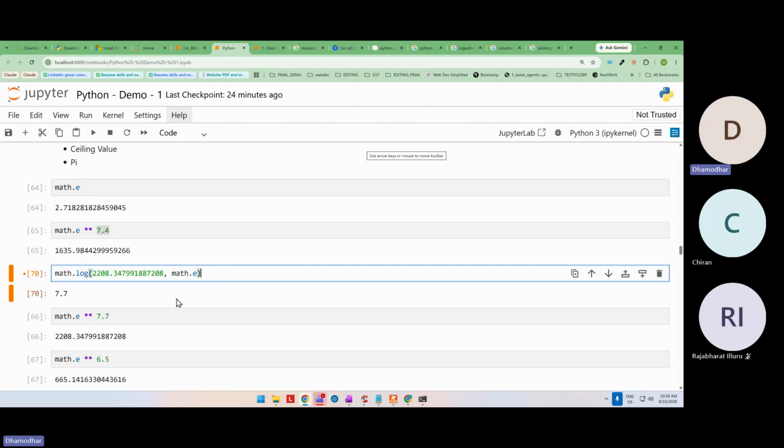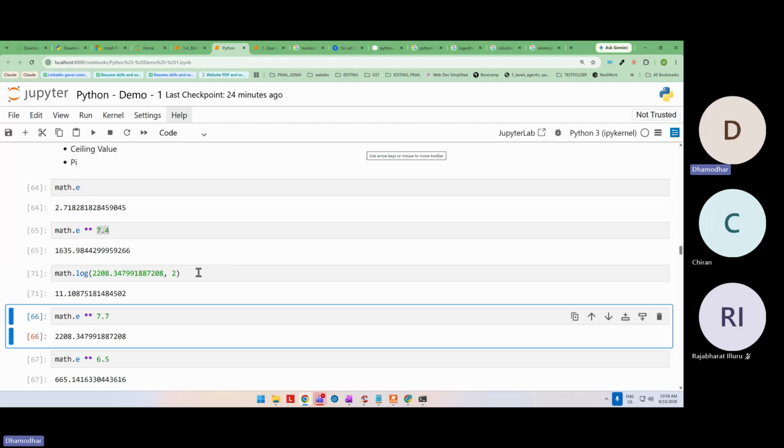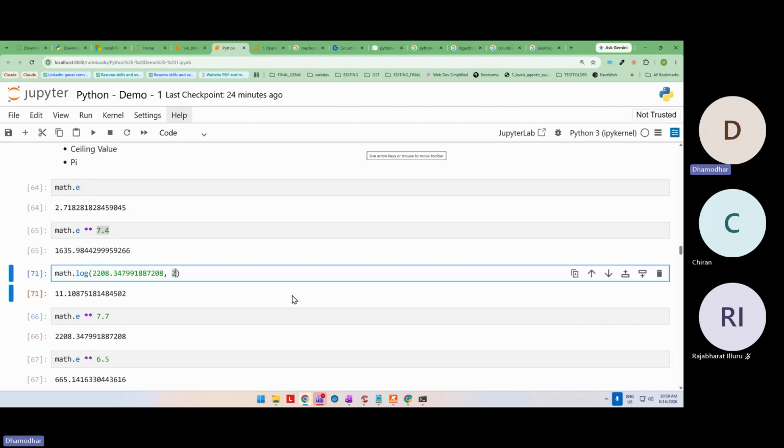So the question is, why math.e? Why not 2? We can very much go with 2 or 4 or 5. The problem is, let's take that India has taken the base 2. We call this the base, right? By default, it is math.e. When we use math.e as the base, we call it the natural logarithm.